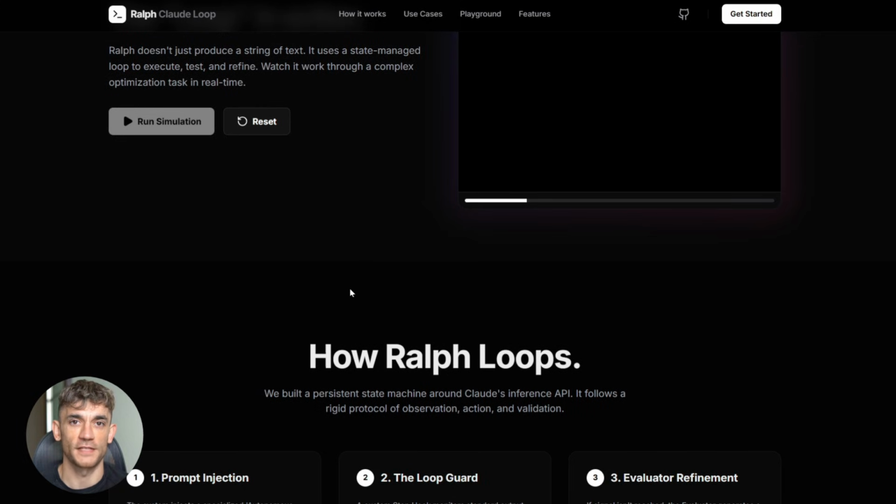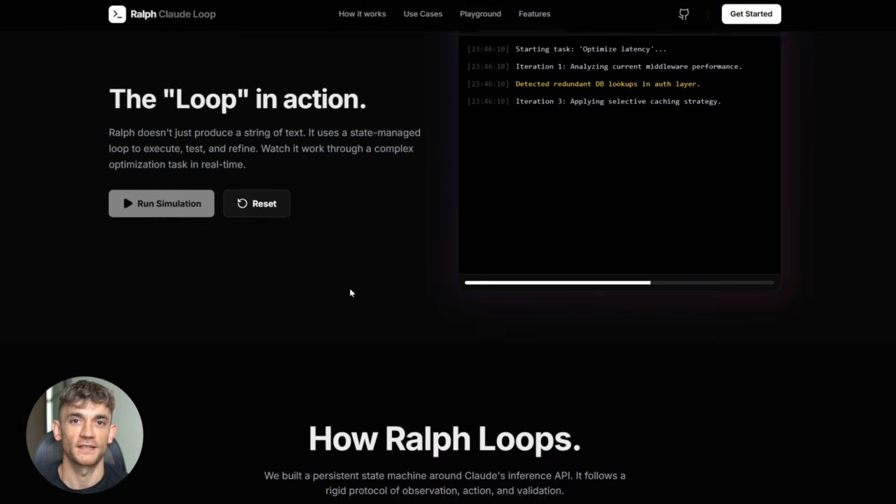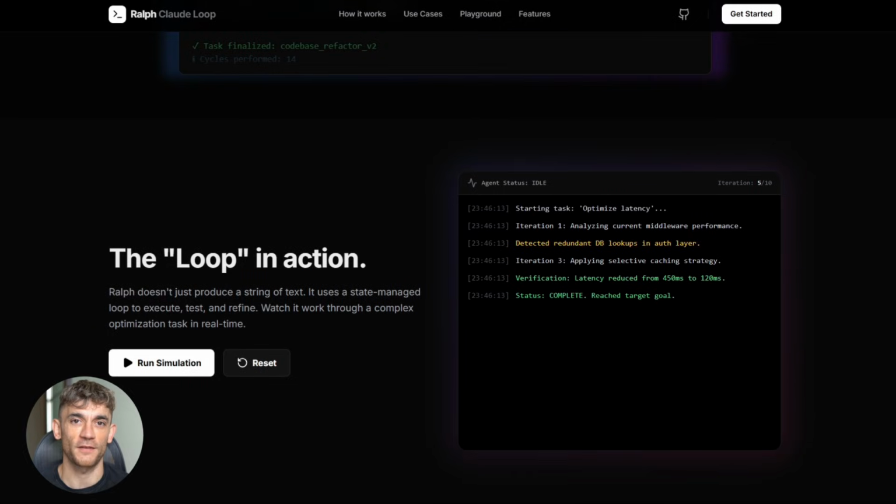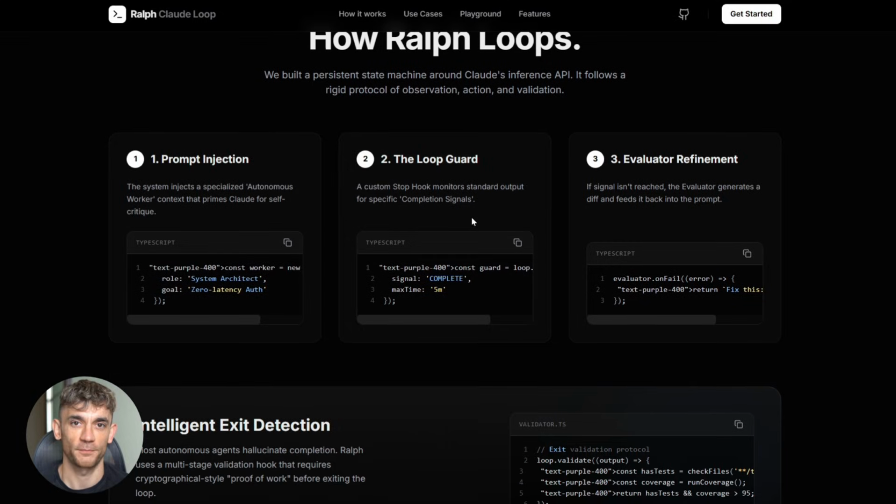It has rate limiting, so you don't burn through your API credits. It has intelligent exit detection, so it knows when to stop. It has live monitoring, so you can watch what's happening. It has error filters to catch problems early. People are calling this the future of AI development, and I think they're right.